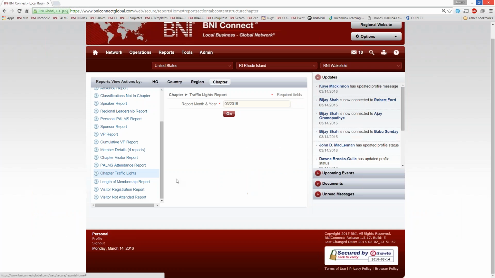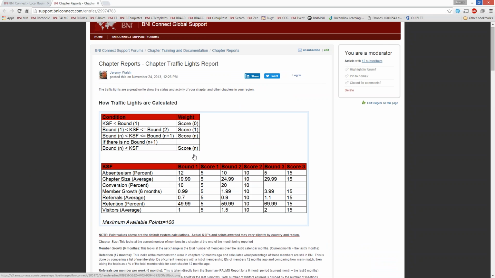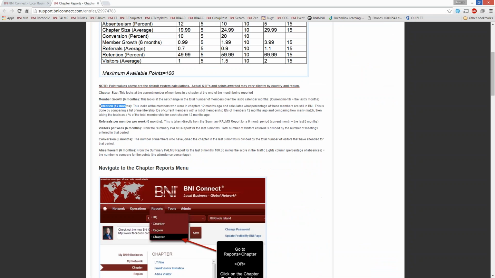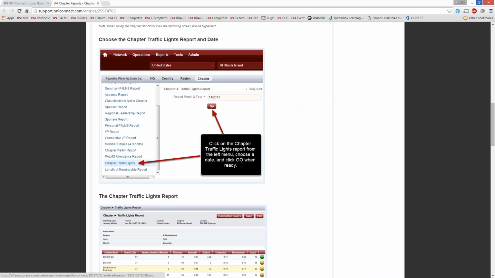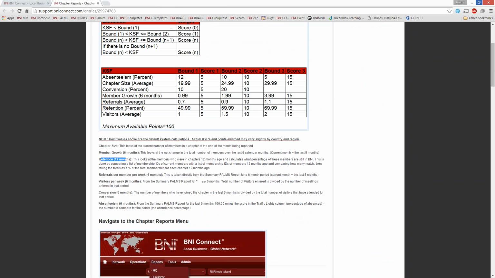Well, in front of just about everything in BNI Connect, you'll see a little question mark. And if I click that little question mark, for example, in front of chapter traffic lights, that will take me to the support entry about the traffic lights. So I can see here exactly what the scoring system is and what each of these things mean. Retention, how is retention calculated? It then shows me how to get there. So if I wanted to show this to my chapter as maybe an education moment, I could encourage them to visit this help article as well.